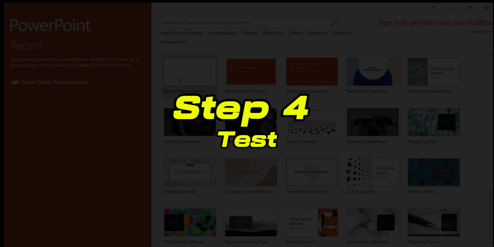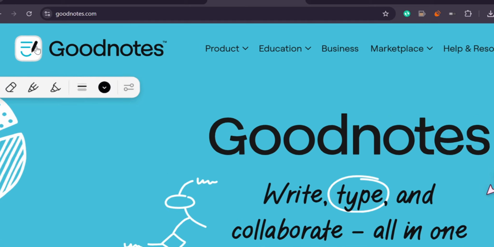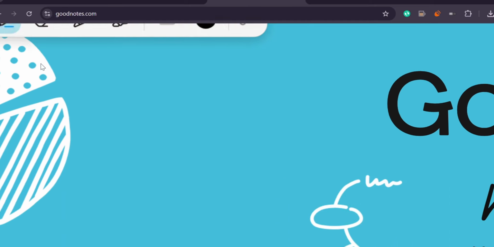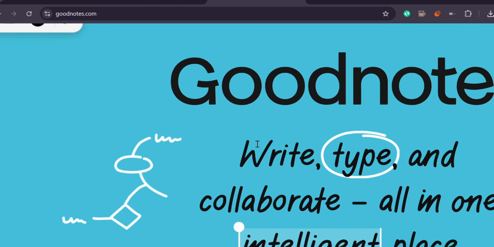Step 4. Test. You can't skip this part if you want good reviews. Import your planner into GoodNotes on an iPad. Tap through all the tabs and links to confirm everything works perfectly.